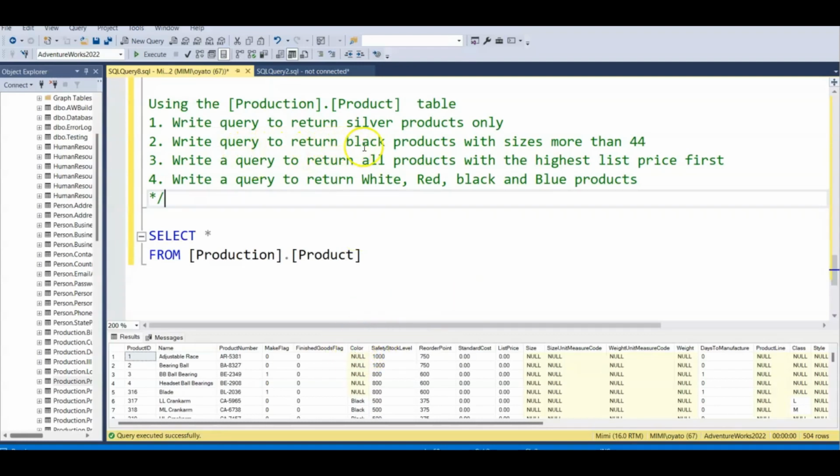The second one says to return black products, but not just black products. They have to have a size that is more than 44. So I see the size column here. The next one says to write a query to return all products, but we want to see the highest list price first. So I see here that we have the list price column. And the last one says to write a query that will return white, red, black, and blue products. So we are going to use color here.